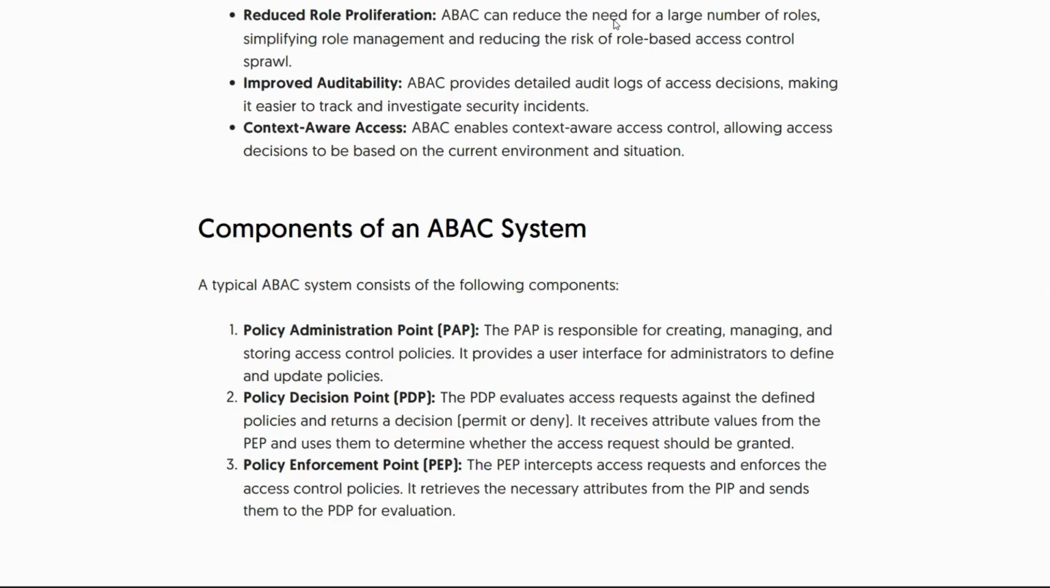Improved auditability and context-aware access. ABAC enables context-aware access control, allowing access decisions to be based on the current environment and situation. It can be just in time also.